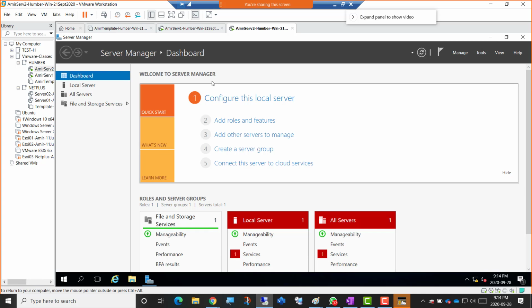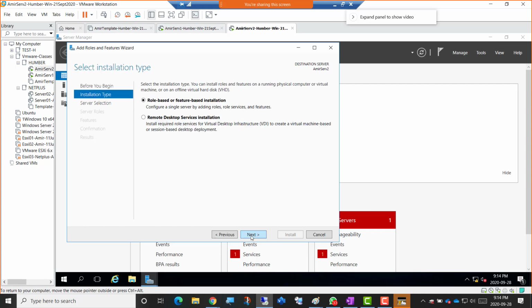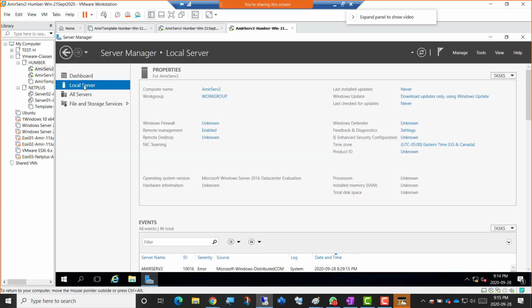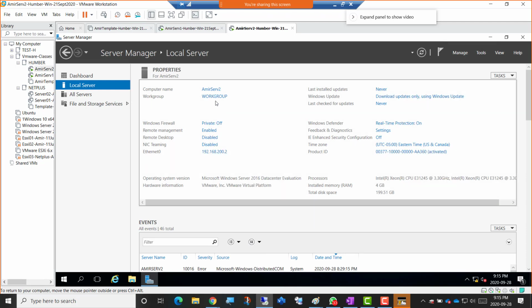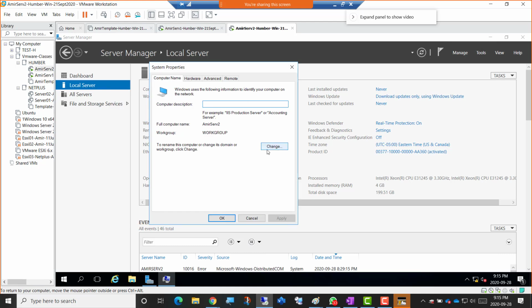Okay, so here, dashboard, add roles and features. And next. Oh, what am I doing? Okay, so on the second machine, sorry, just cancel. We just need to join the domain, seriously. So what was I doing? Cancel, and go to local server. Guys, go to local server and go to workgroup. Let's quickly join the domain and then install the hypervisors, yay. So click that workgroup in the second machine and click the change button. So again, click the workgroup.